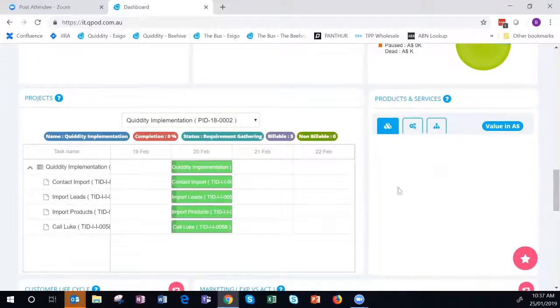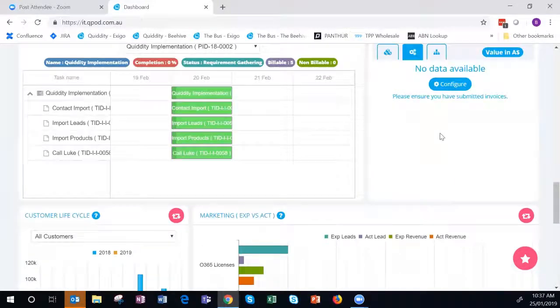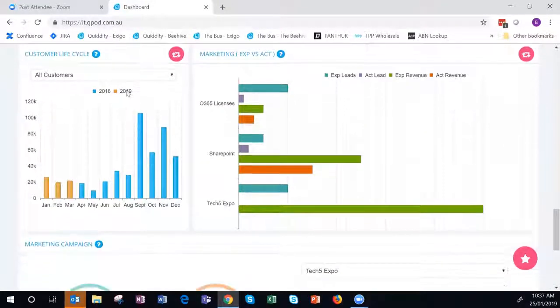You have some products and services here as well. So what this would do, if you had active data for this financial year or this calendar year, it would show you the top 10 products and services that have been sold for that year. But as it's the start of the year and it's a demo environment, currently there's nothing displaying in this widget at the moment. So moving down to the next part is the customer lifecycle.